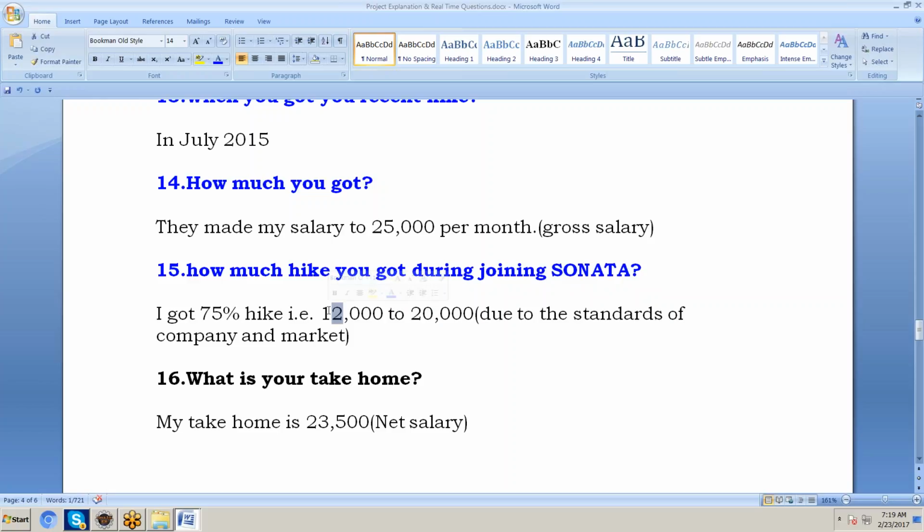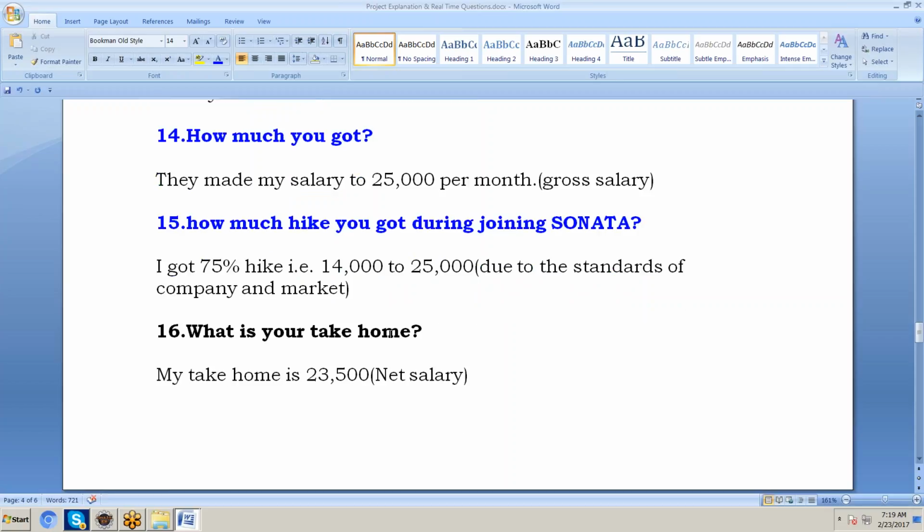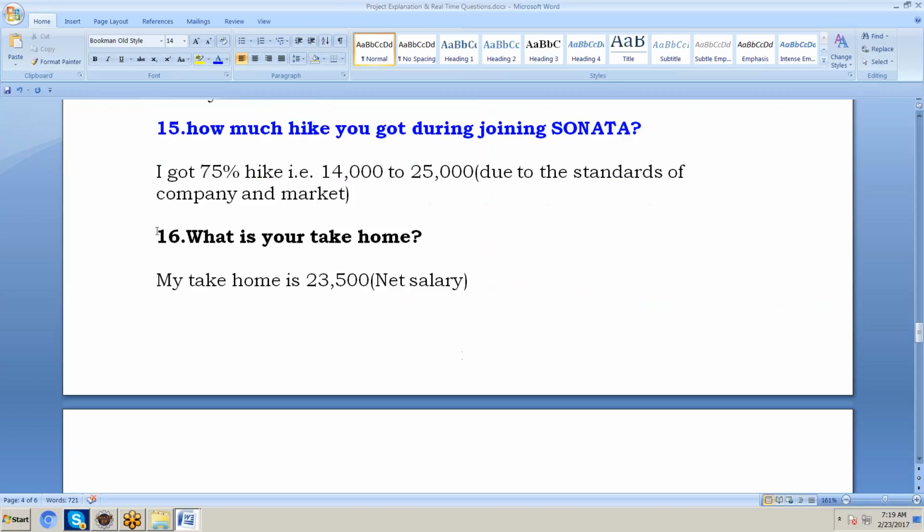From 14 to 25, they made it 25. That means nearly 25,000. He got a 75% hike. Then, what is your take home salary? 23,500 net salary.